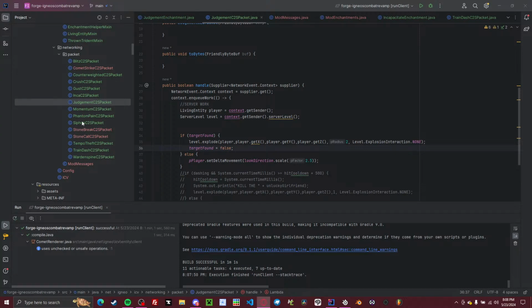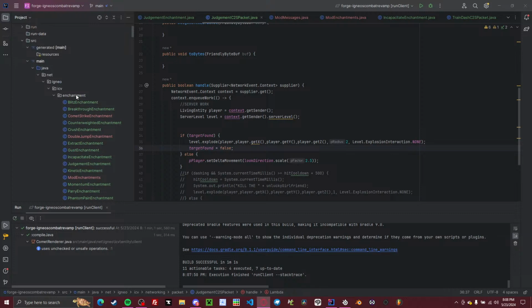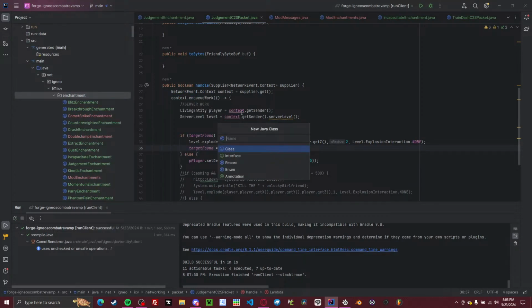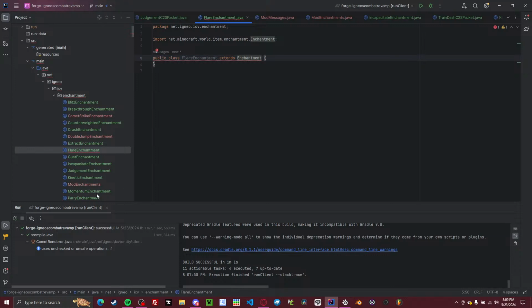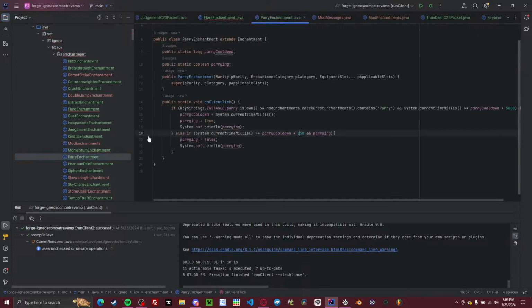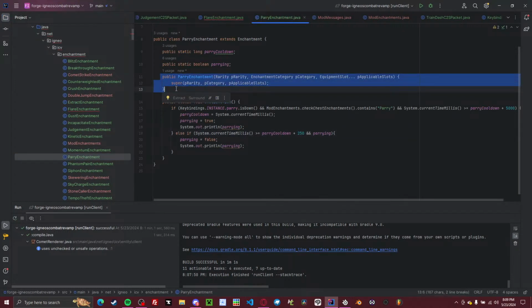I got 20 minutes to make this one. 22 to be specific, so we gotta be fast. Enchantment, new Java class. We're gonna do flare enchantment. Add extends enchantment. And then since this is a chest plate enchantment, we're going to take this from parry. I'm gonna take that right here.